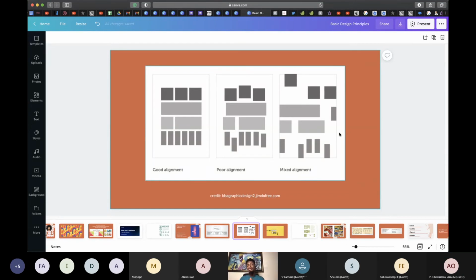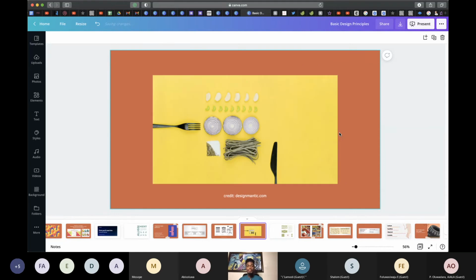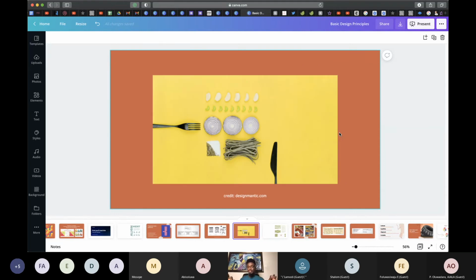Now, as a beginner designer, I would advise you to stick to one form of alignment, okay? But when you start becoming professional, you can start to mix around the different types of alignments, all right? Look at these beautifully aligned elements, right? This is what I want your designs to look like, properly aligned, all right?